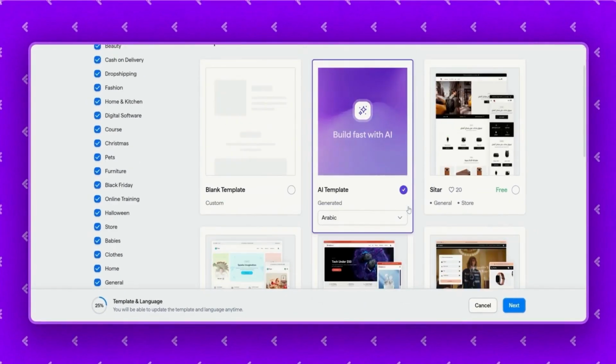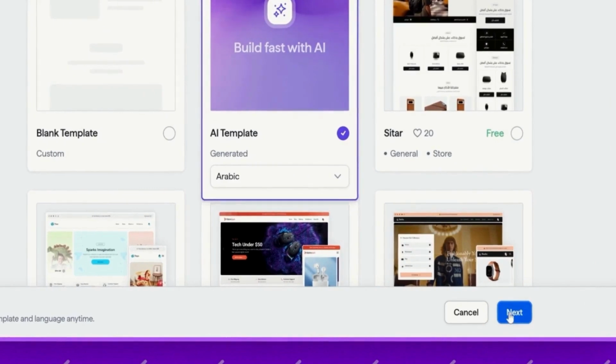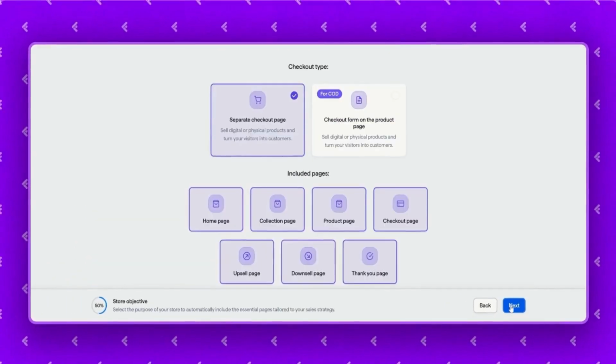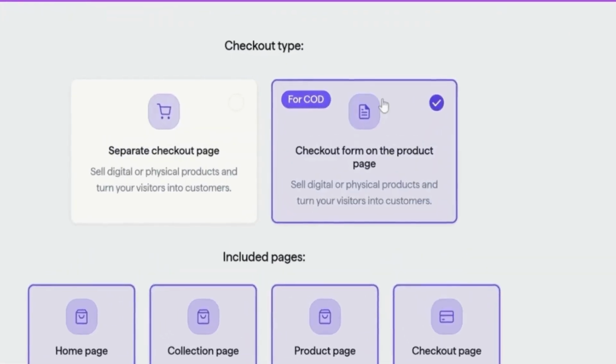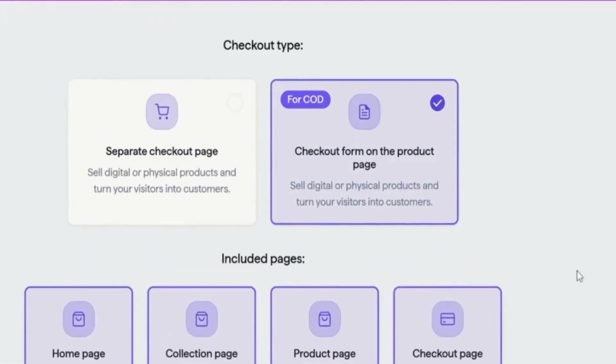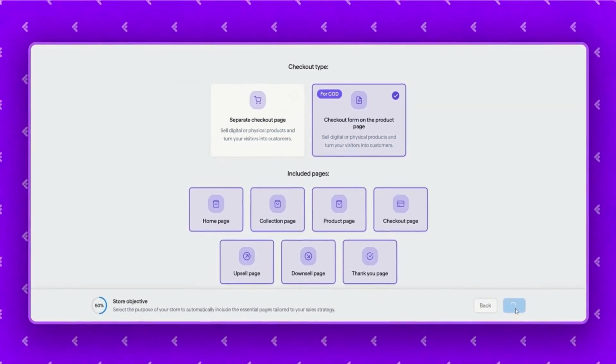Then click Next. On the next step, choose your checkout experience. The separate checkout page is ideal if you're selling digital or physical products and want to convert visitors into customers through a dedicated checkout flow. The checkout form on the product page is perfect for single product offers or cash-on-delivery setups that require quick purchases.